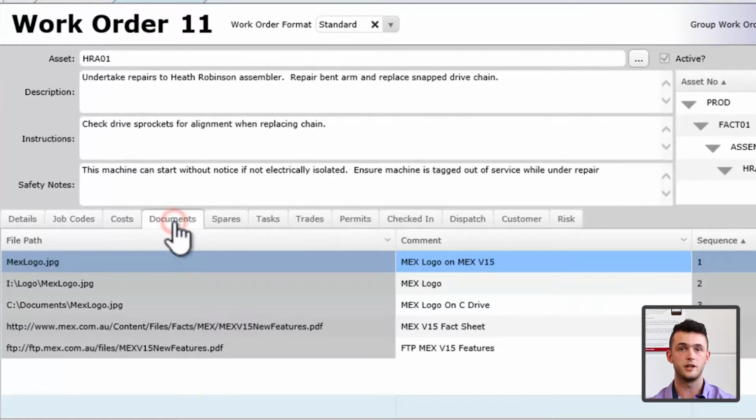But first up, let's figure out how to tell the difference between a document uploaded to MEX 15 and a document which links to a file on your computer or network. When a document is uploaded to MEX 15, you can only see the name of the document and the file type in the file path column. All other documents aren't actually on the MEX 15 server. You'll see an example of each type of document on screen.